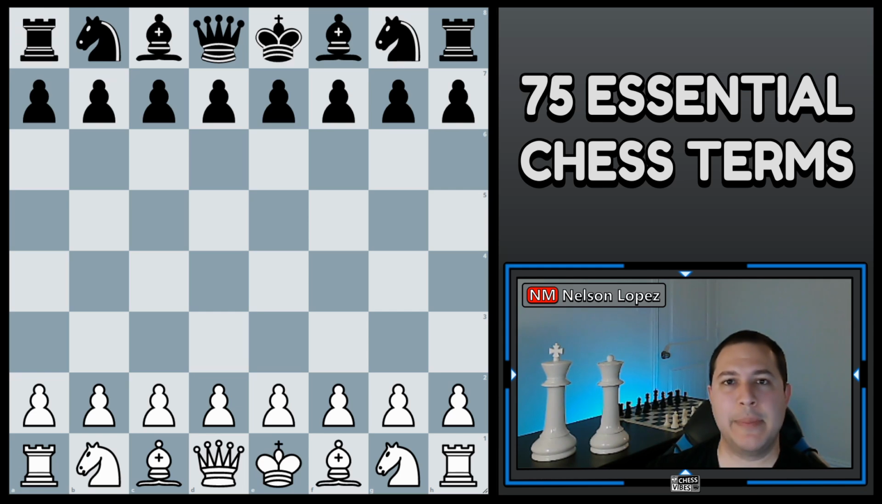Term 68 is time control. We already talked about bullet chess, blitz chess, rapid chess, those types of things. Those are different examples of different time controls, and depending on what tournament you're playing in or what online game you're playing in, you'll have a different time control.